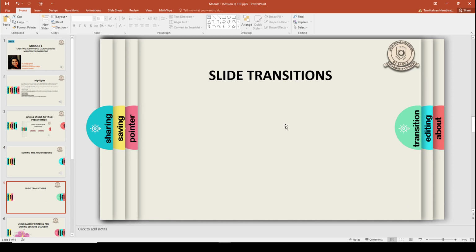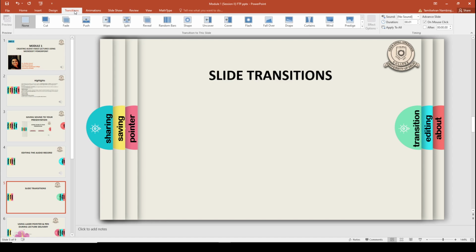Now, the next important feature of PowerPoint presentations that you can use while creating an audio video lecture is the slide transition. By transition, we mean how a slide moves from one slide to the next one. You can decide how you want the switch to take place. For this, there is an option in the toolbar. You go to the transitions tab and click on it.